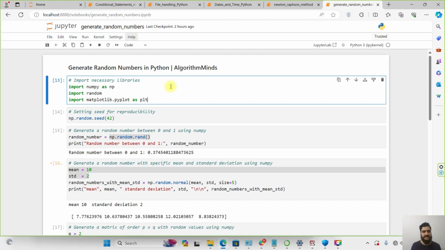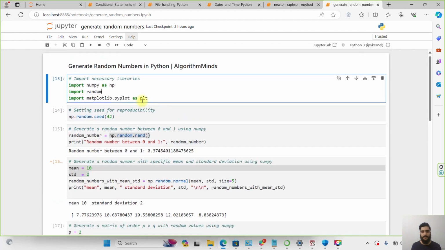The first one is actually quite basic. First of all, we import the necessary libraries. In our case, we are going to import the library NumPy, and then we are also going to import the module random, which is pre-built in Python. Then finally we will also import matplotlib and its module pyplot, just to visualize how this randomly distributed data has been generated. So these three libraries and modules we are going to import.